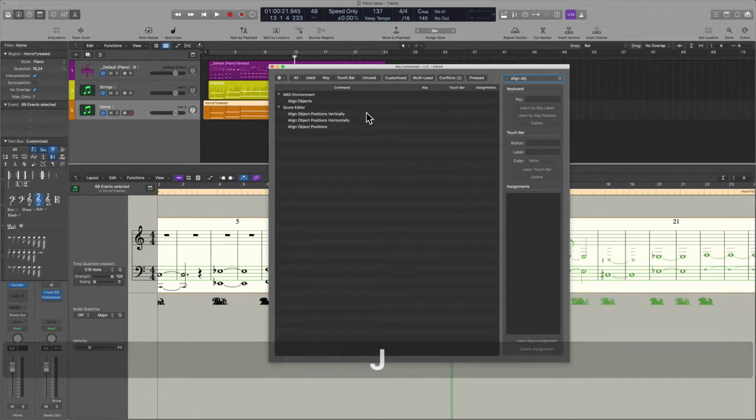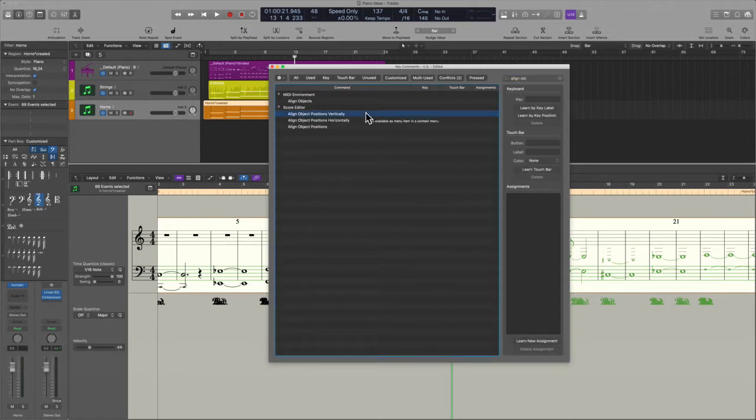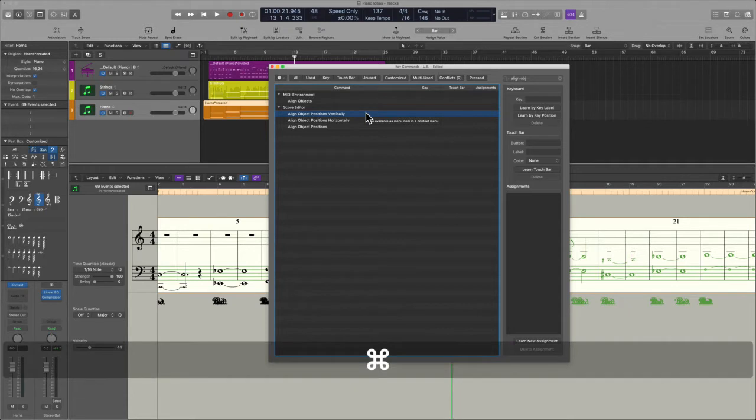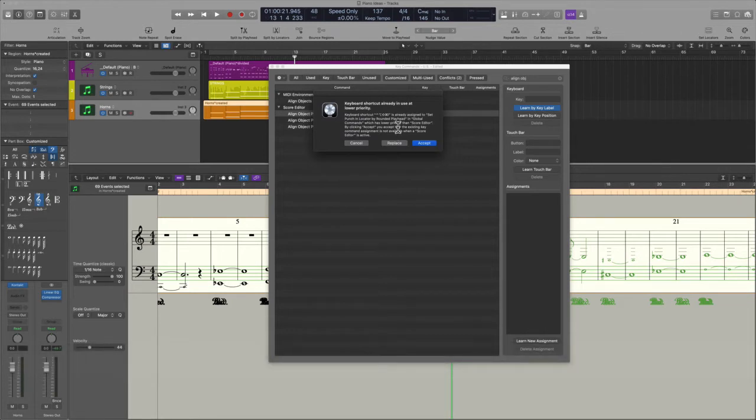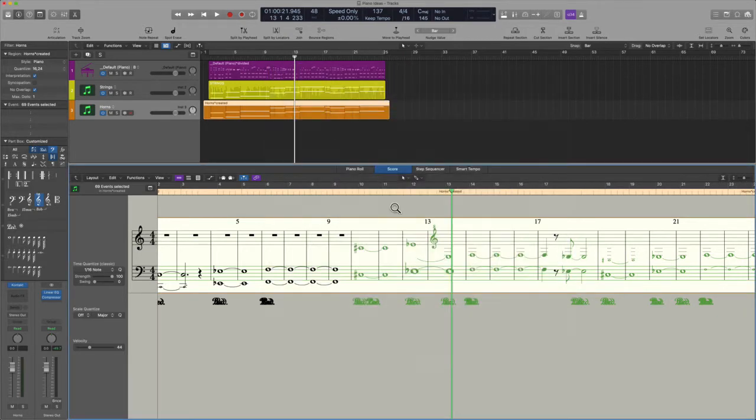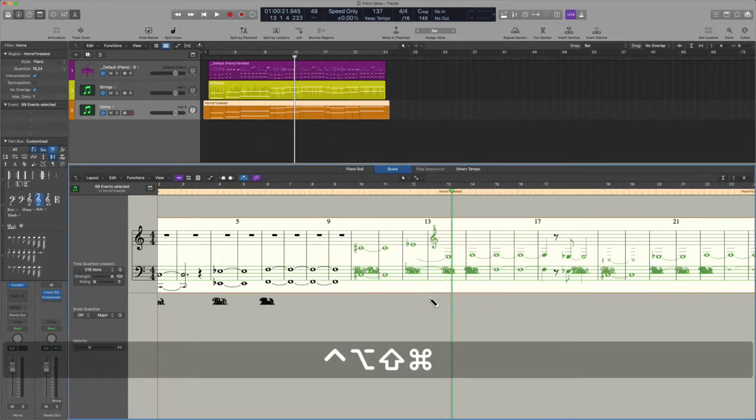Okay, so I don't have anything set, so I'm just going to go ahead and type in something wild like this. Right now this is assigned to set. Yeah, this is good. I will replace it. Now I've selected all this inside the score editor. I'll hit the appropriate key command. You can see that it aligns everything vertically. Let's do that again.